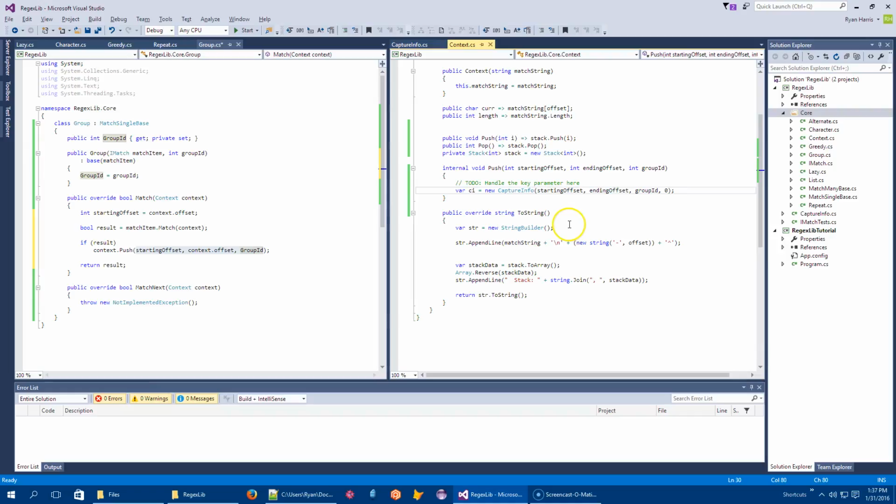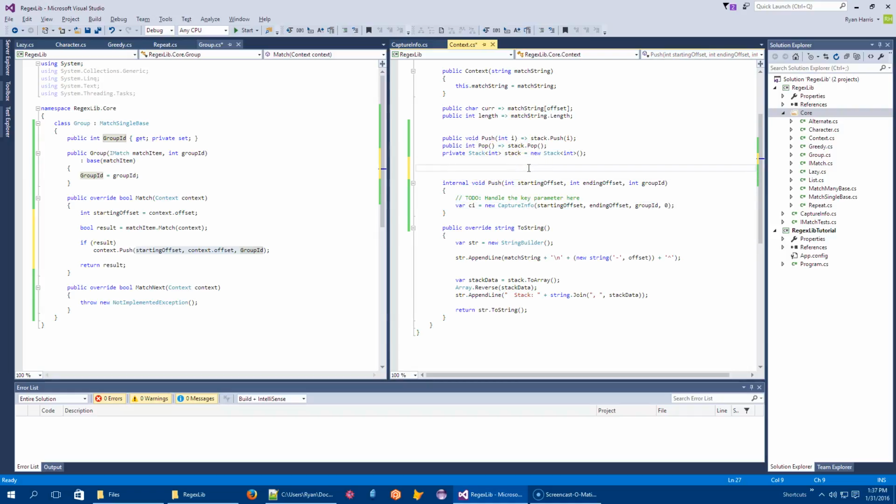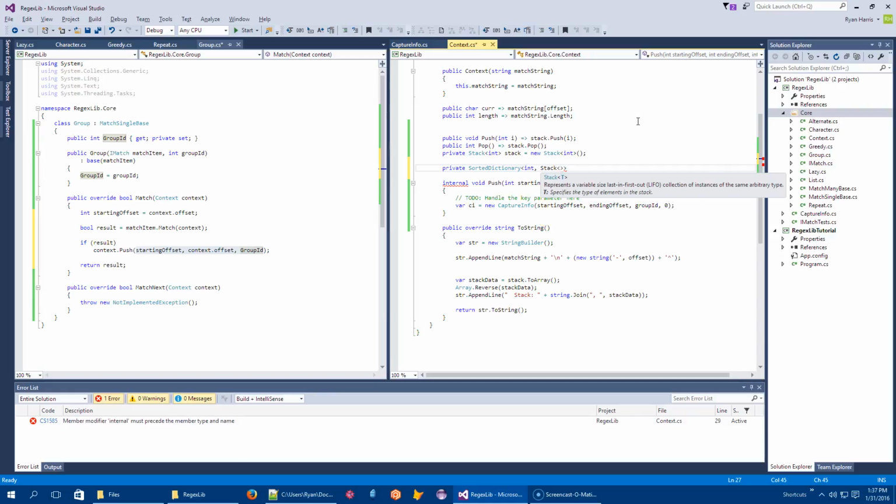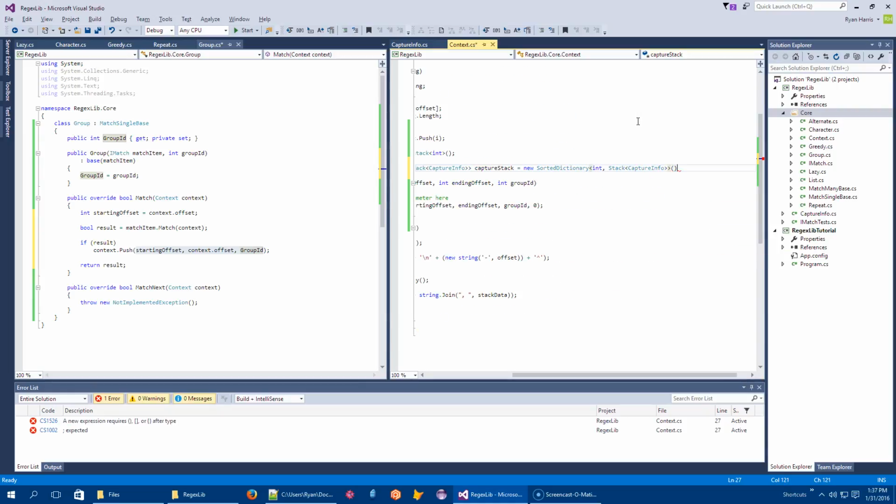Okay, I need to put this somewhere, so let's at least do that. Related to that, I'm going to have the following: a private sorted dictionary that takes integers to a stack of capture infos, and we will call it capture stack, and it is going to be a new one of those.